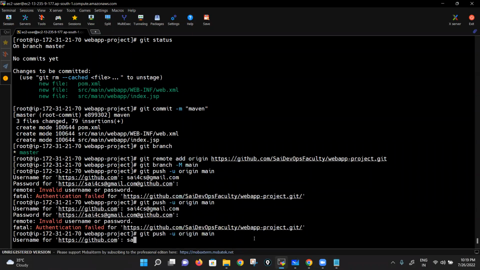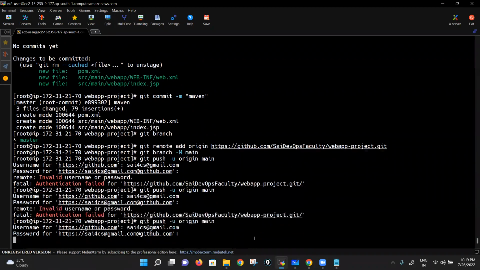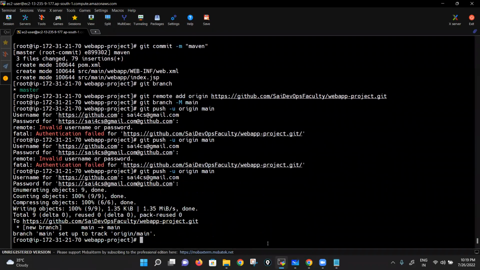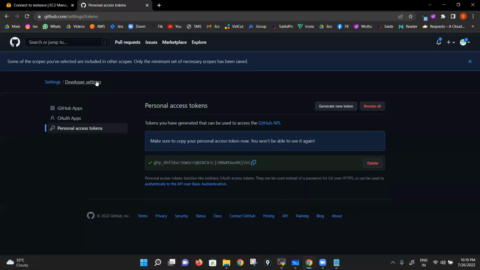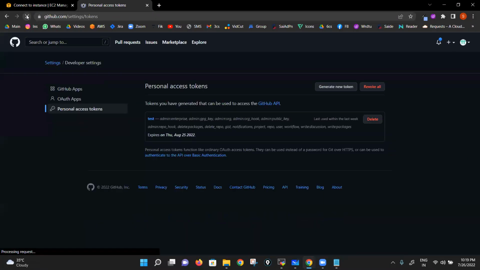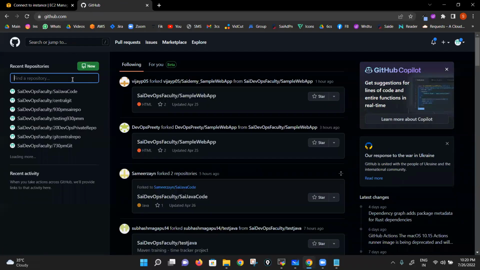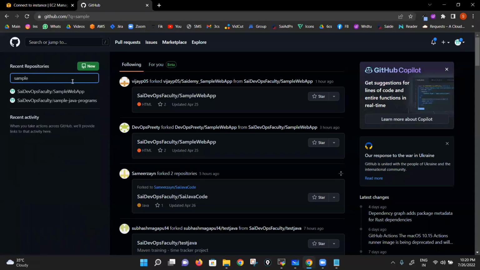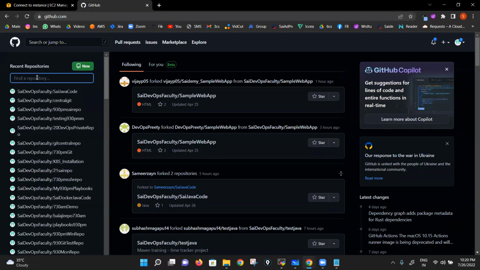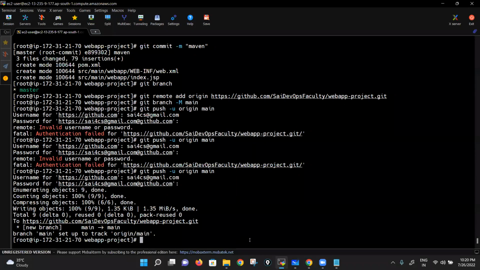Push origin main. GitHub email ID. Paste the token. That's it. We have pushed. Now go to GitHub and verify that. Just hit refresh. Go to repositories. Here you type your sample. This is a project. That is web app Python project, right?